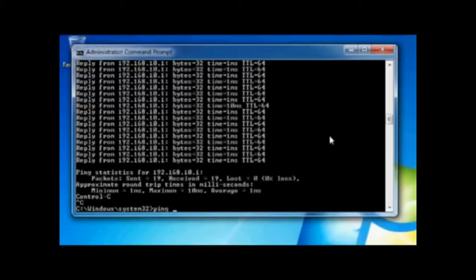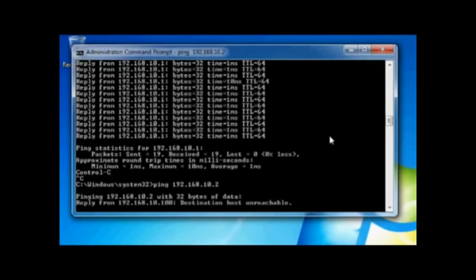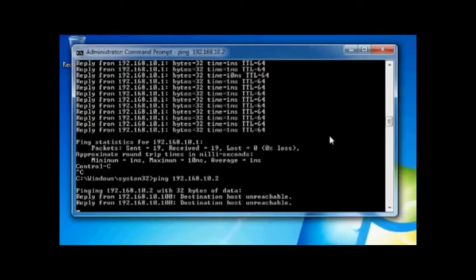And by the way, let me go ahead and ping a bogus IP address. I'm just going to put in 192.168.10.2. I don't believe that exists on my network. There we go, and nothing happens. Now in this case, I'm getting destination host unreachable.